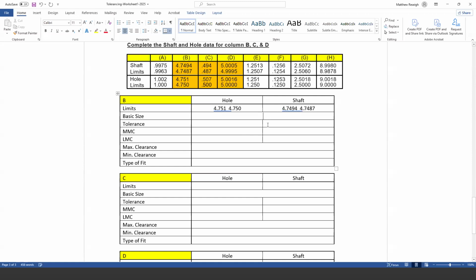What's the basic size? It's usually in the last column. The nominal size is usually a nice, easy-to-look-at dimension. They're usually not odd, weird dimensions. So this 4.75 is my nominal or basic size for this shaft and hole combination. It's pretty large. A 4-inch shaft is fairly large. That's a pretty big chunk of material.